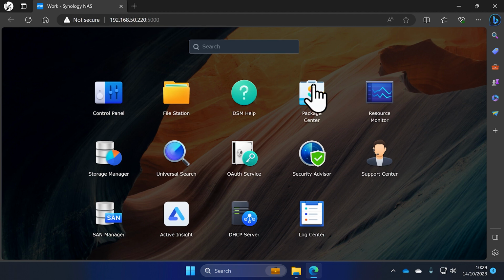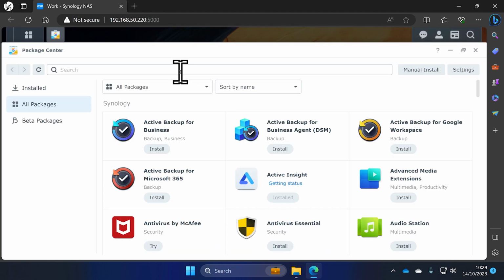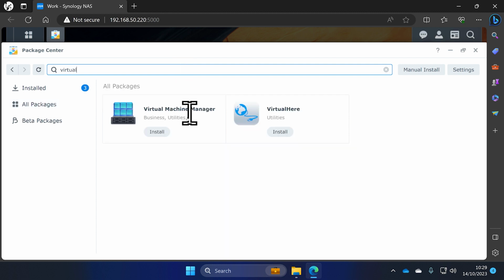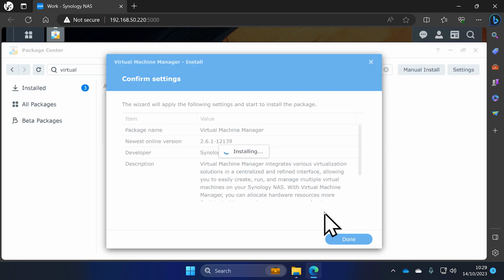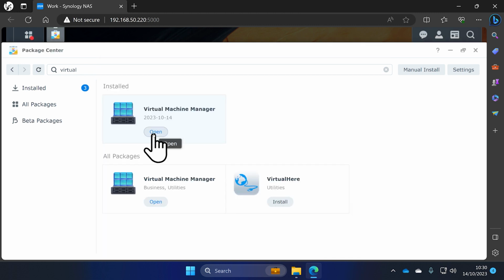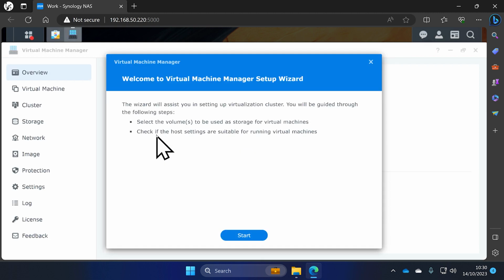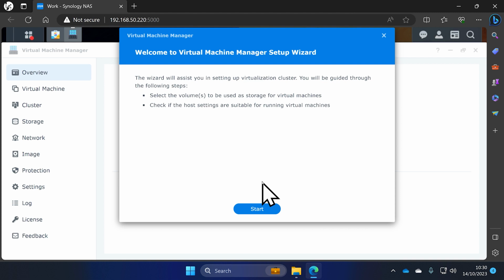To do that, you go to your Package Center, search for Virtual, and you need to install this Virtual Machine Manager. I've just sped this bit up. Okay, so once it's installed, you open it up and you are presented with the setup wizard. So you need to run that before you can do anything else.